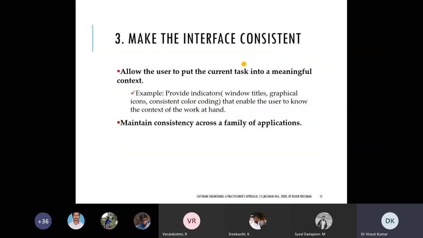So, make the interface consistent. Consistency we already discussed. What is the meaning of this? Allow the user to put the task into meaningful context. How will it help? If you keep the interface consistent and meaningful, you can recognize the actions, and you can recognize the set of tools that you use for that particular task to perform that task.